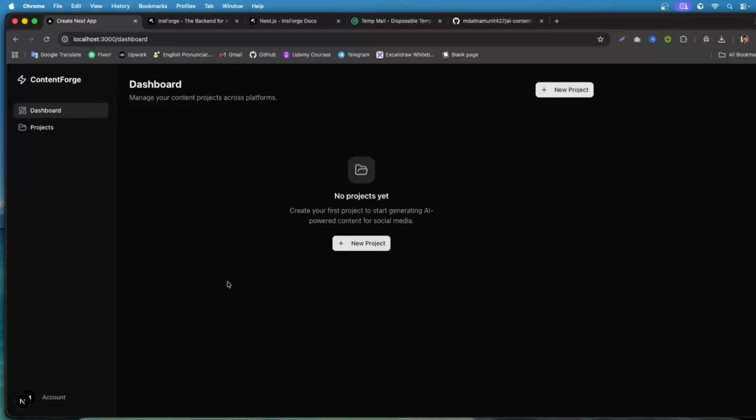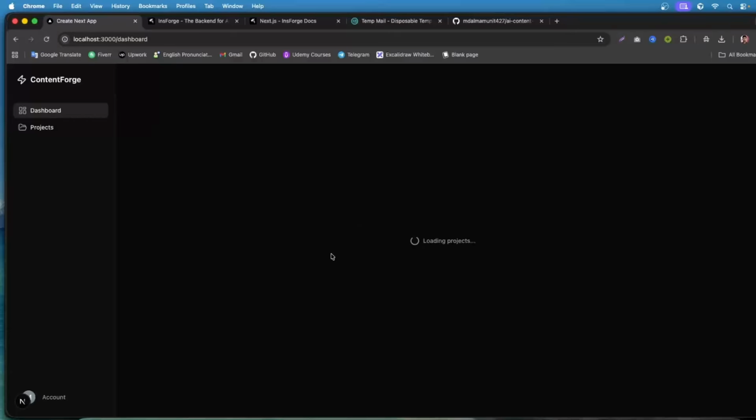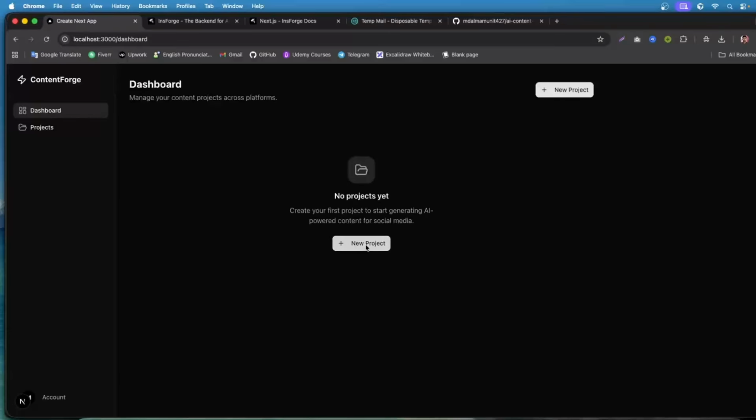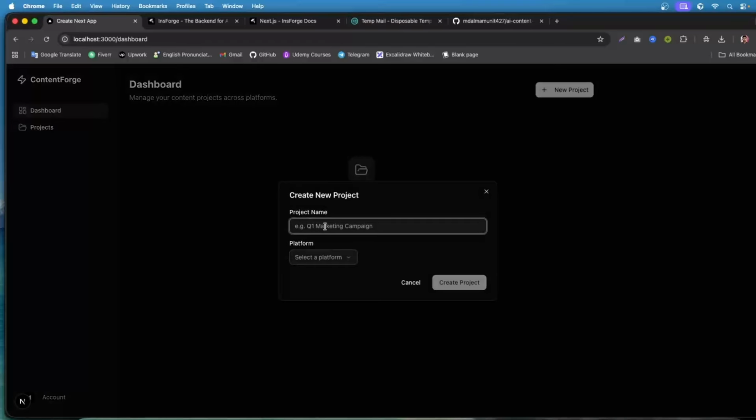Okay, so our UI is almost better right now, and you can see if the user is logged in, you will see this interface. Firstly, it will be loaded, then you will see this type of interface, and you can just write your projects. For example, AI for developers. Then you can choose a platform.